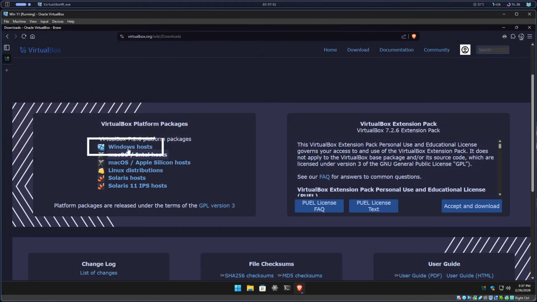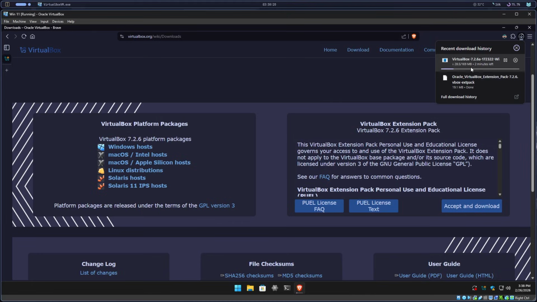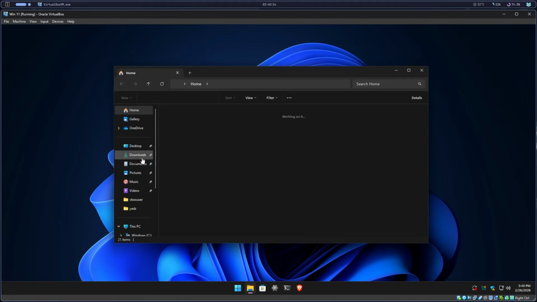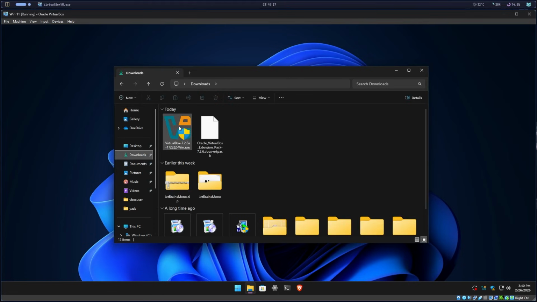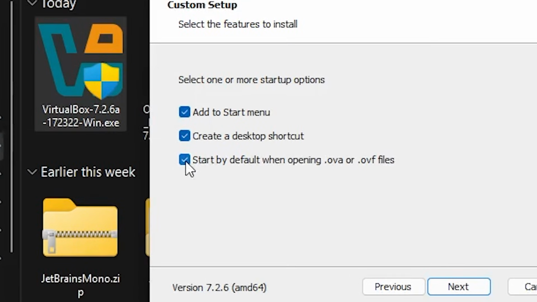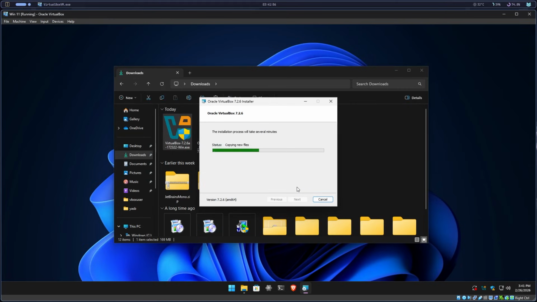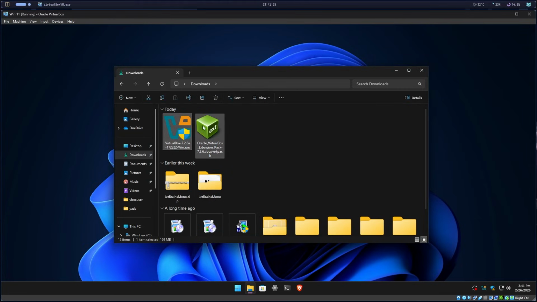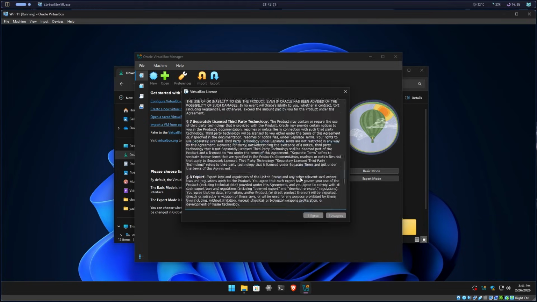Now, I also recommend downloading the VirtualBox extension pack. You'll need it later. Let's wait for it to finish downloading. All right, it's done. Took a minute. Now open File Explorer, go to your Downloads folder, and install it like a normal installer. By the way, I personally uncheck these two boxes. You can do the same if you want. After that's done, install the extension pack as well.